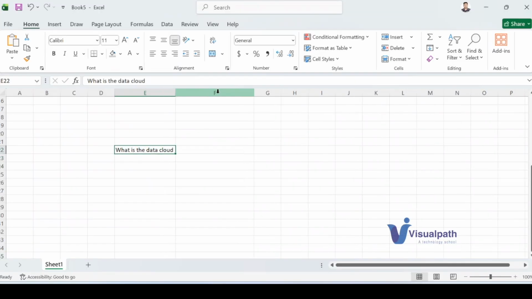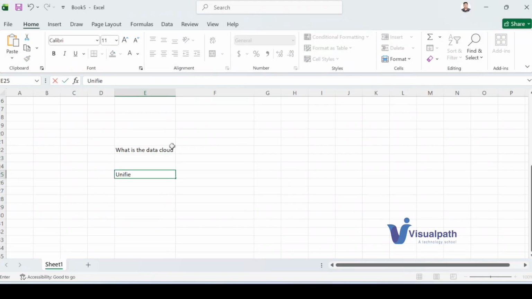The main question is, what is Data Cloud? Data Cloud is the platform where we can ingest data from multiple sources and create unified profiles. The main uses of Data Cloud are, first, unified profiles, second, Tableau Next, third, Agentforce, and fourth, Marketing Cloud Next.